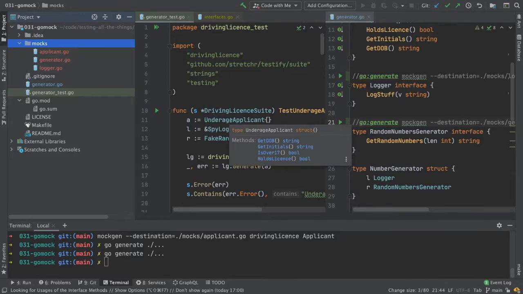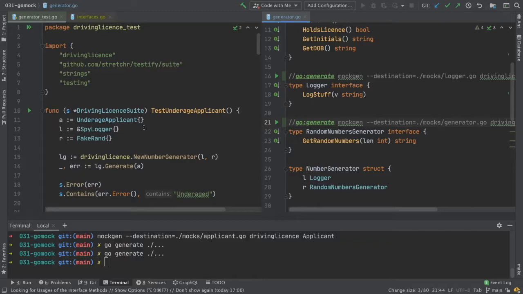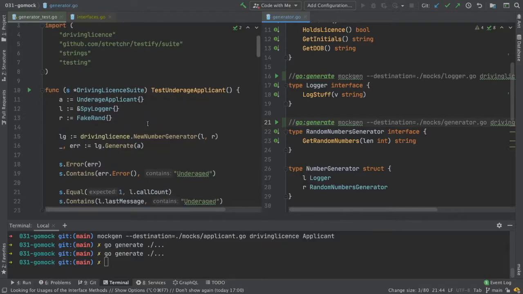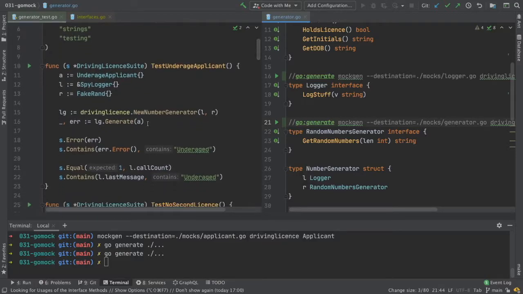So now we can make a start with replacing our hand-coded test doubles with the generated test doubles. We're going to do this refactor of the test code one test at a time. So we'll start with our underage applicant test. First of all we have our stub, our underage applicant. So let's replace that.